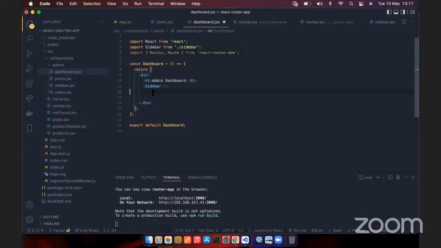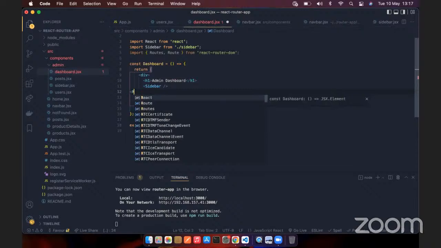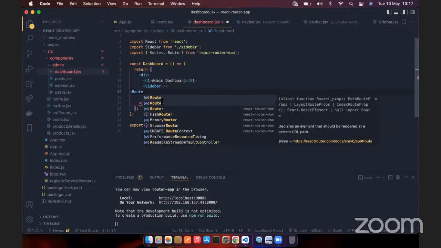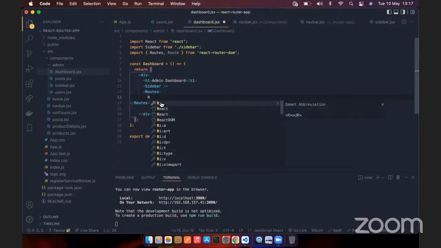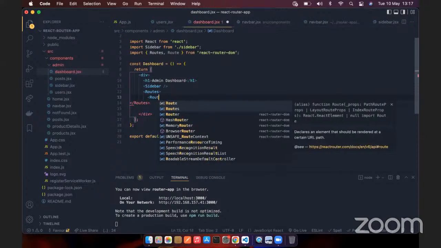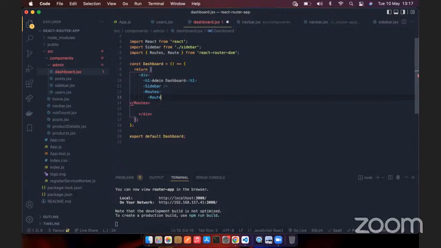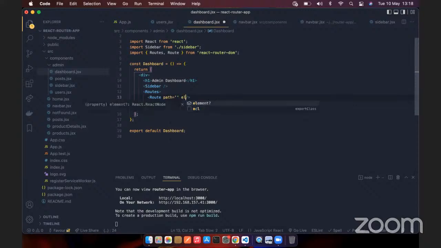So now here, we first of all wrap our Route with Routes. If not, our routes will not work. So we now write our Route. So now we set the path and the element.